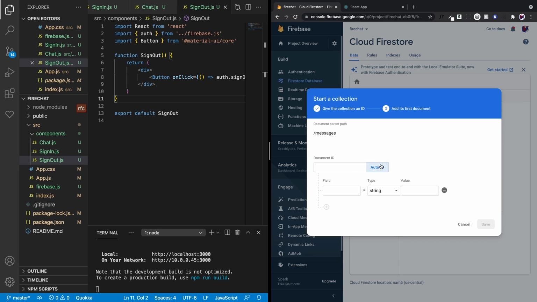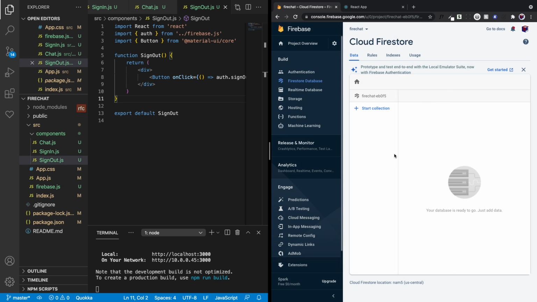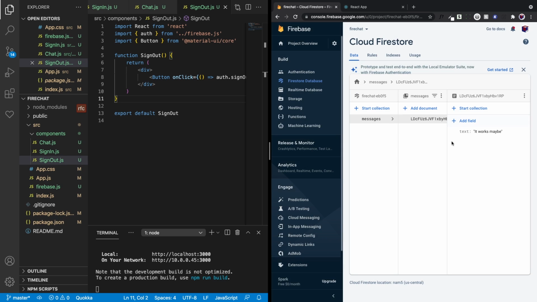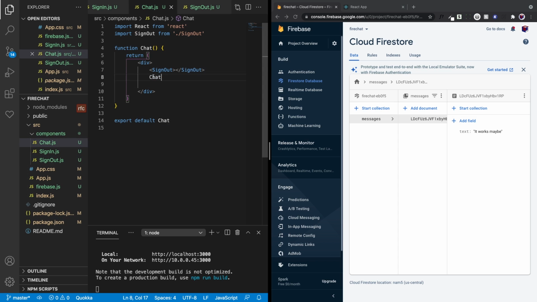And we have to create an original document. So you could just click auto ID, set one of the fields to text, and set this value to, I don't know, whatever, it doesn't matter. And we can click save. And now we have the messages collection. So now we actually want to show this message in the chat.js. So we're going to remove this little chat, and now we're actually going to show all the messages.